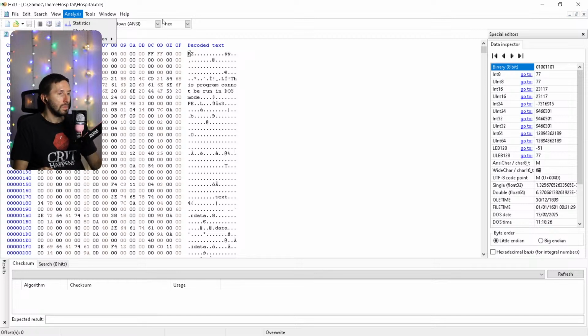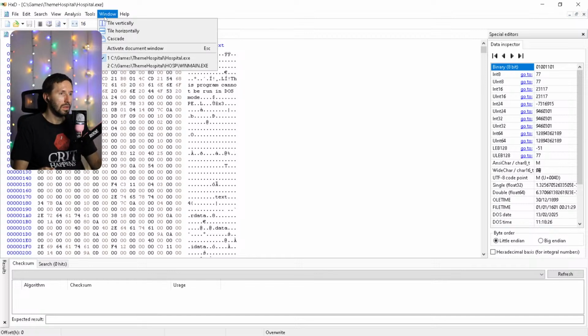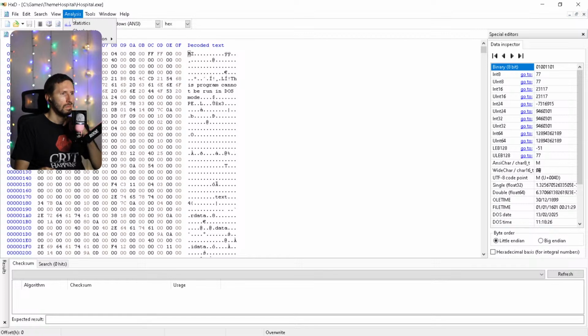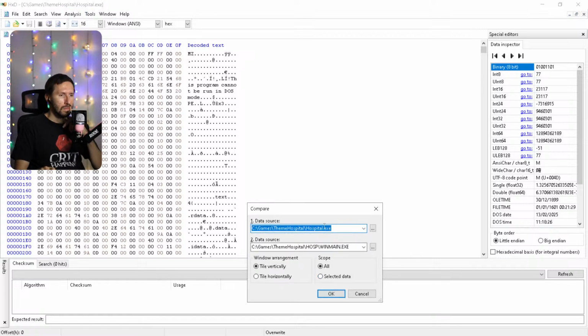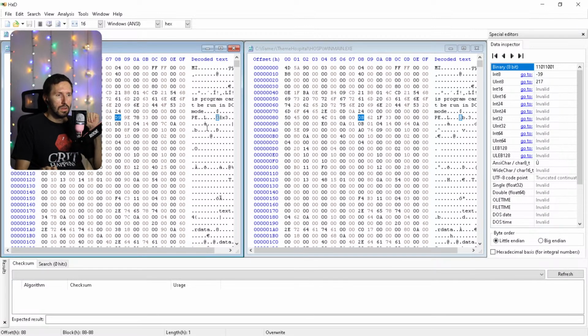So let's compare them. This and this, styled vertically. So where is the compare hotkey? F6. So this is different. Okay. It's a lot.